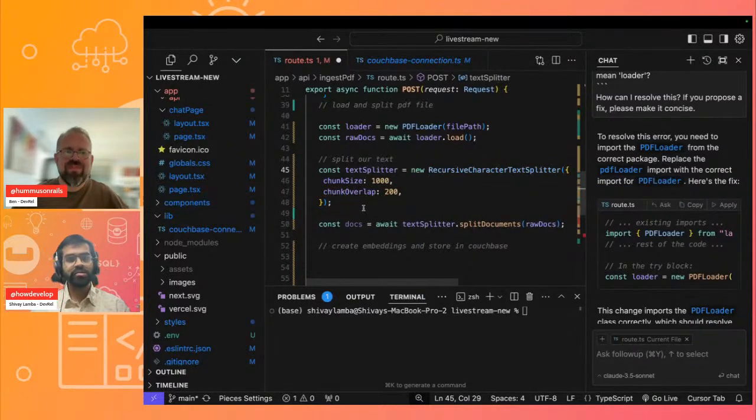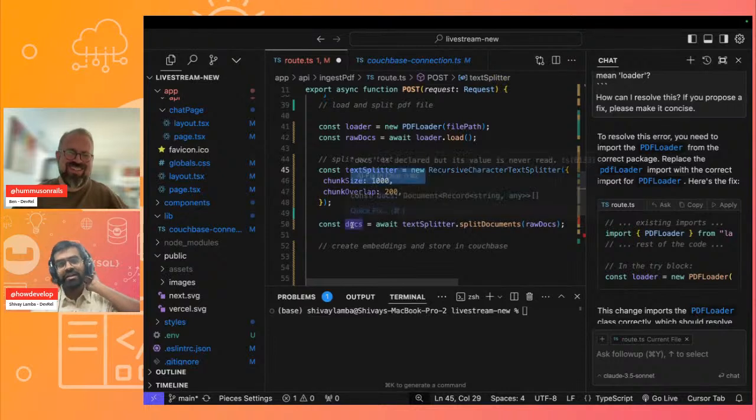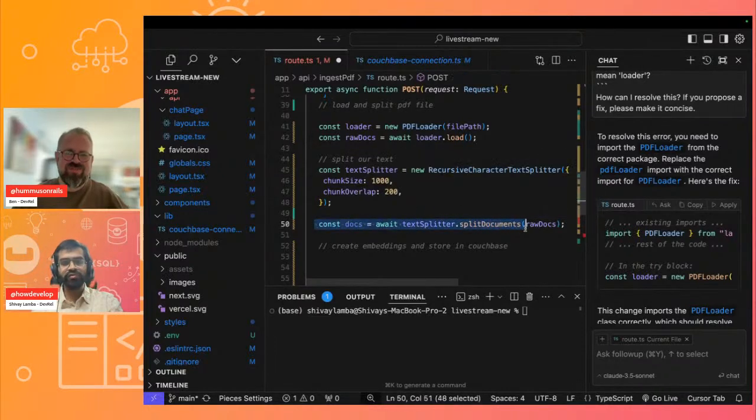Perfect. So this is our text splitter, and now we are defining our docs, which essentially will now split our entire raw docs into these chunks, right? So we have now gone ahead and divided all of our docs into the chunks.